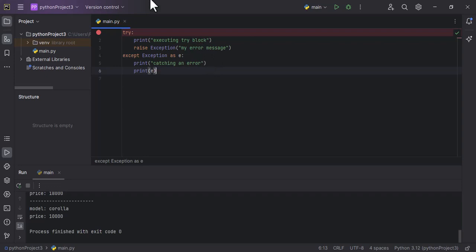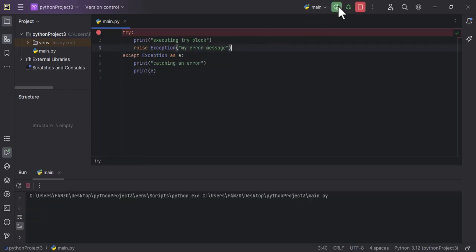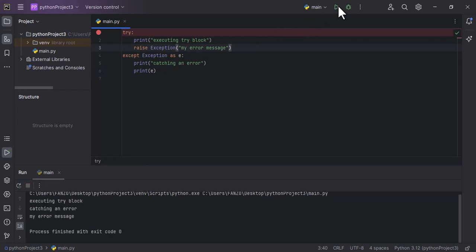Please, it is very important that in your try you have a code, there it is, print, and then you raise an exception, my error message, except Exception as e, and then you print a message catching an error, and then you are printing my error message. So let us try to run this and check. Executing a try block, catching an error, my error message, just as we have said.